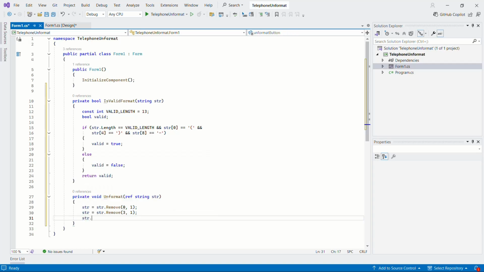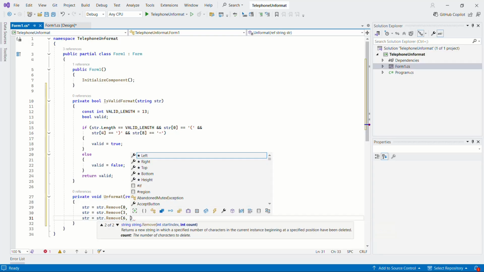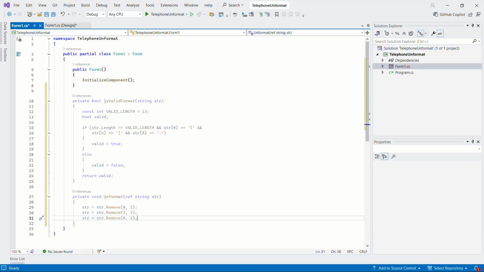And then we're going to have our str equals str.Remove. This time it's at position 6, and we're removing 1 character. And that's all there is to that. So let's scroll this.